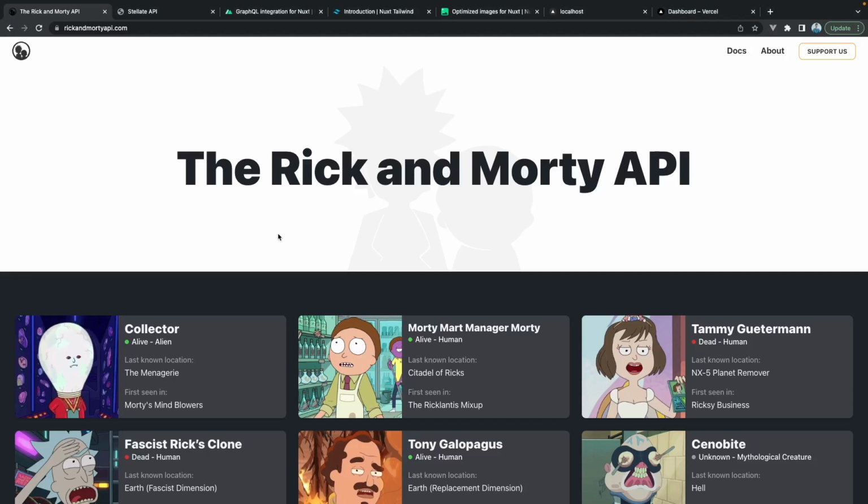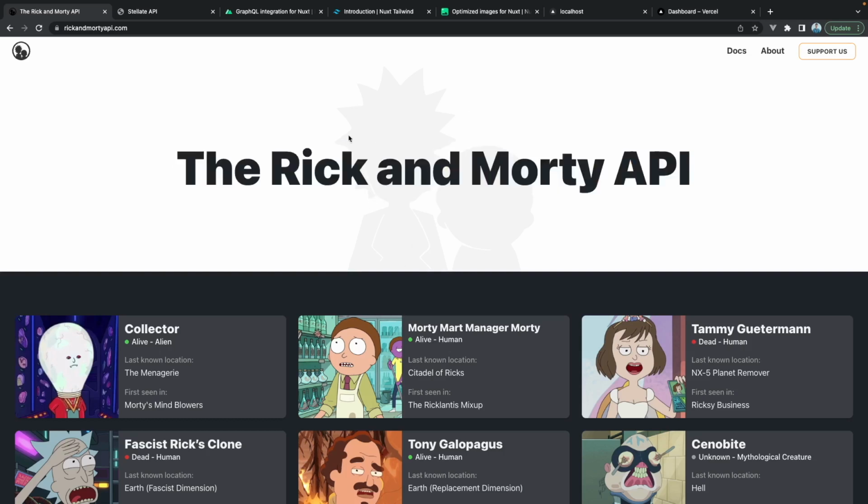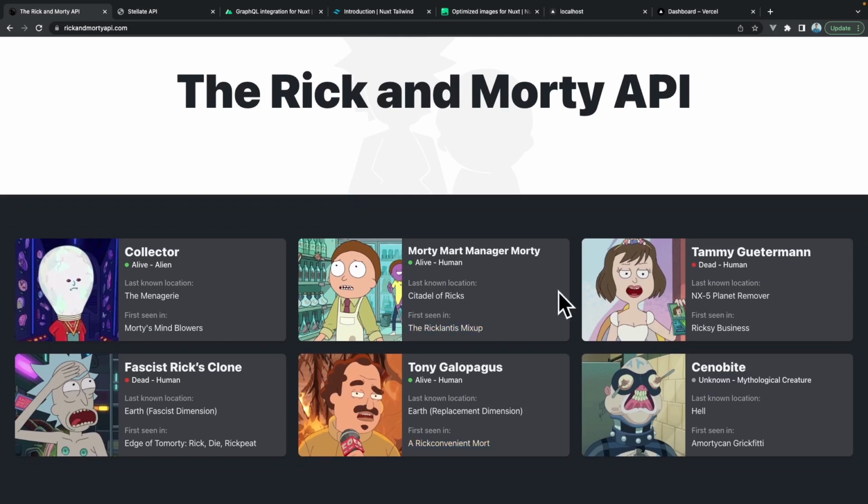Okay, welcome to this live part. So the plan is to build a simple application that will be powered by this API, the Rick and Morty API. They have both an HTTP and a GraphQL API. And to build something similar to this one here.